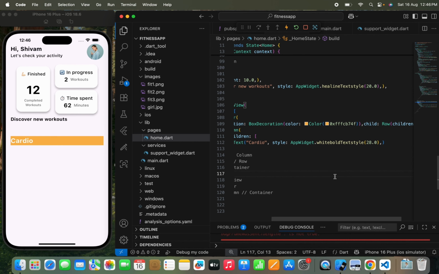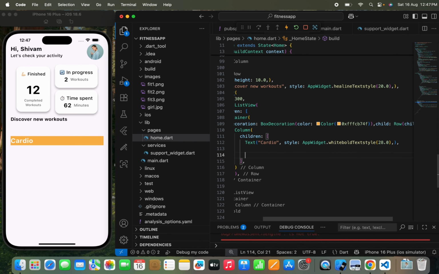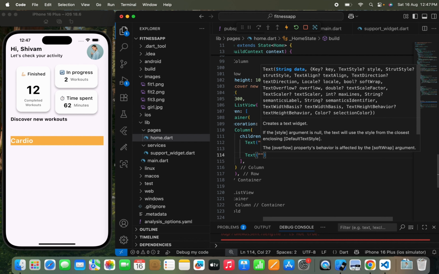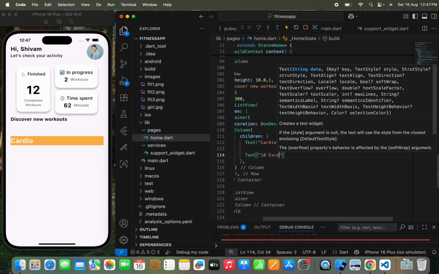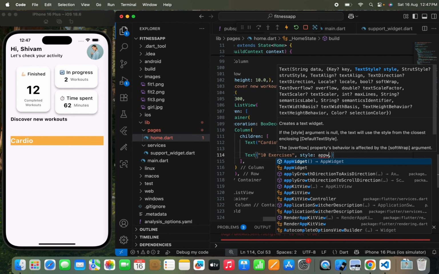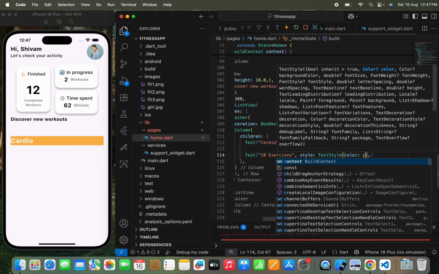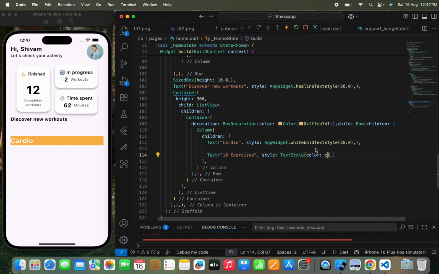Once we do this, at the bottom I'm going to use a text widget again, and in the text widget I'm going to show how many exercises this specific cardio category has, right? So for that I need to pass exercise, spelling is wrong, so I'll write exercises, like 10 exercises are there, and I just need to pass the styling. There is no AppWidget class that has this, so I just need to pass color, and we'll keep the color which will be Colors.white.